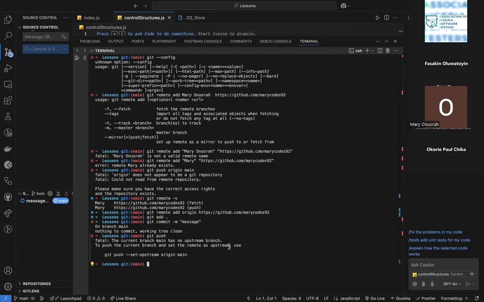After doing all these things, if you go to GitHub, you will still not see it. You have to run this particular command to push it upstream. So I'll just copy this command here. If you read here, it says the current branch main has no upstream branch. So to push the current branch and set the remote as upstream, use this. I'm going to copy this and paste it here and run it.